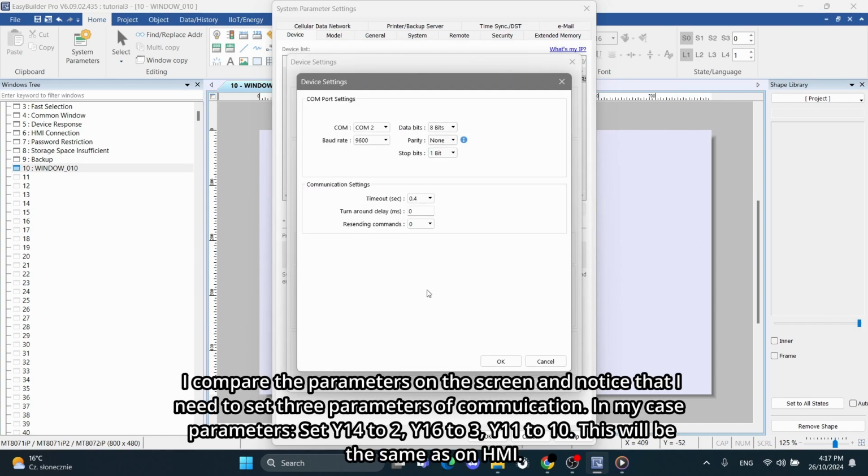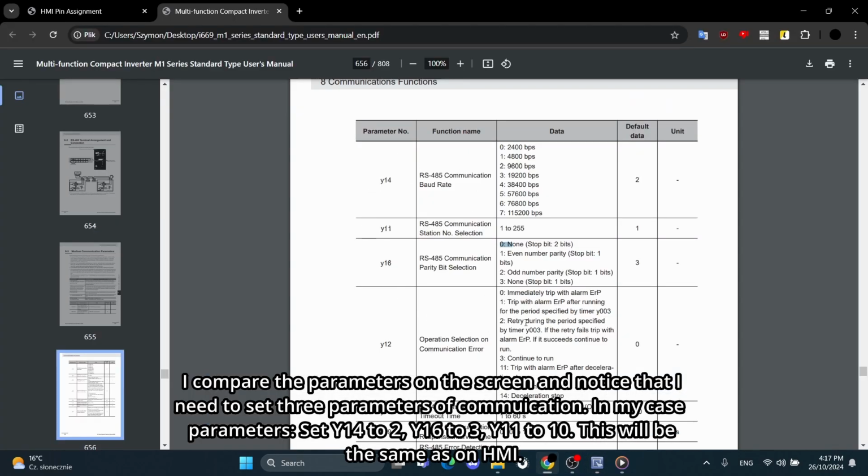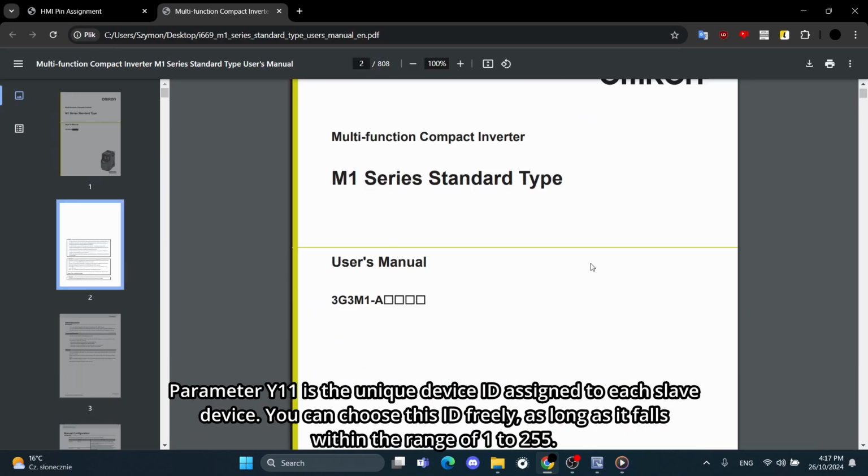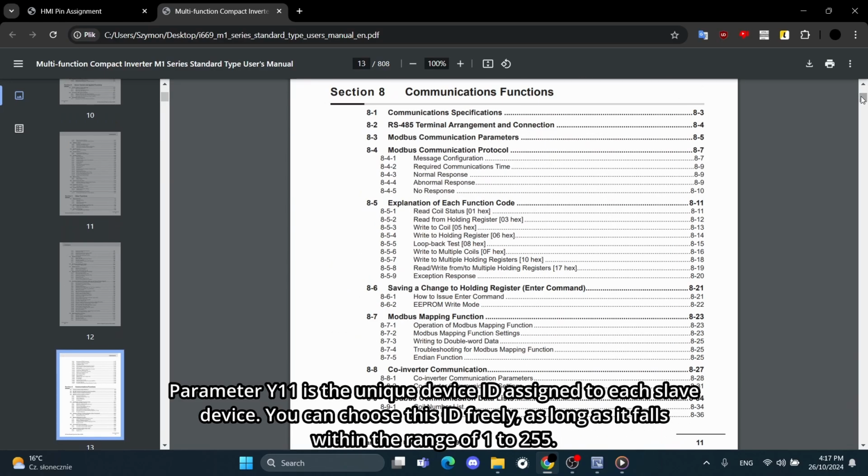I compare the parameters on the screen and notice that I need to set 3 parameters of communication. In my case, I set Y14 to 2, Y16 to 3, Y11 to 10. This will be the same as on the HMI. Parameter Y11 is the unique device ID assigned to each slave device. You can choose this ID freely, as long as it falls within the range of 1 to 255.